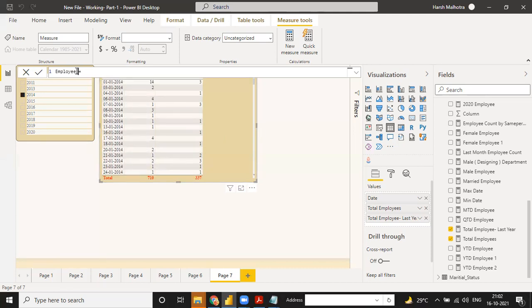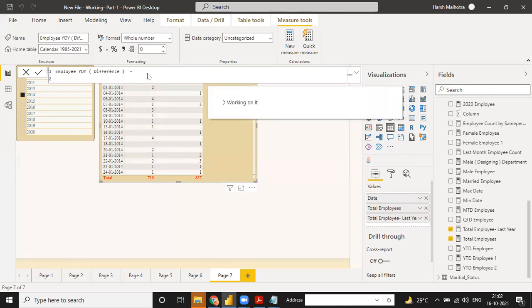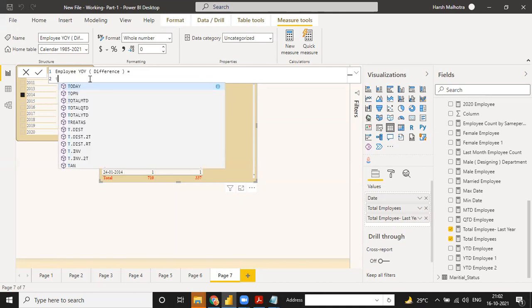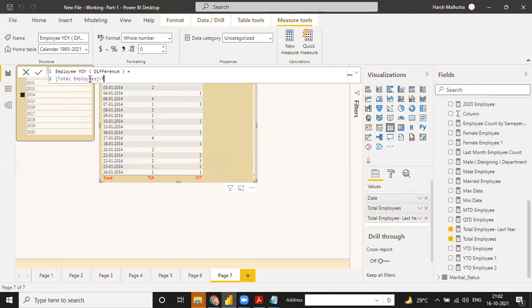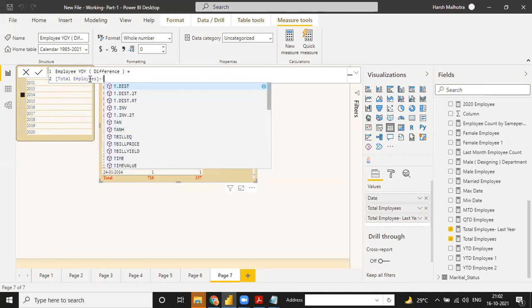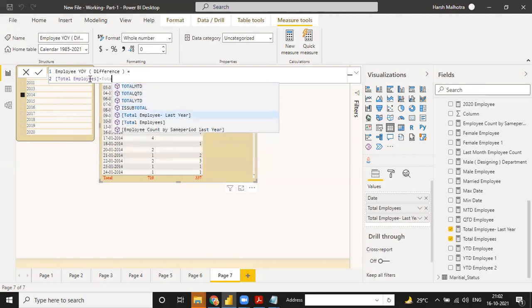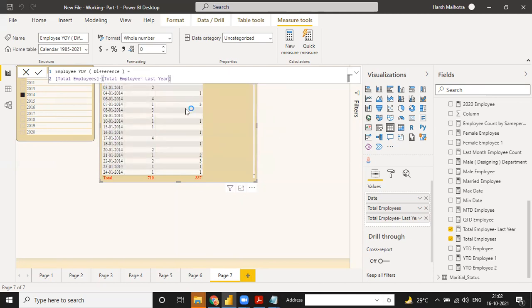Okay, so now I'm going to use employee YOY. Now it's a difference, a difference in number only. So there is a similar thing: total employee minus last year employee. That is just simple. See this one: total employee minus total employee last year. And when you put enter, it will give you the value of the differences.